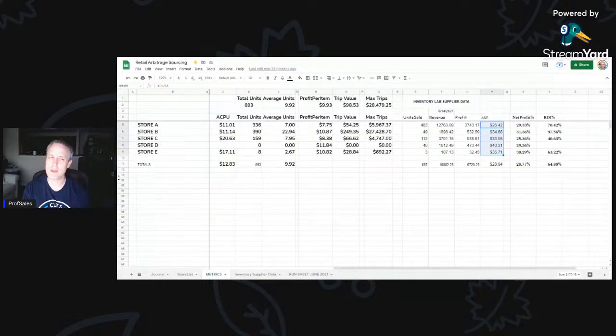So that's important to know, like your ASP, how much of it is profit, and so on. My average ASP right now for these 5 stores is $28.94. I want to get that up in the 30s. I think I will get there. I think it's been artificially pushed down a little bit because I was sourcing a little differently when I started with some of these. So I'm looking for that to grow.